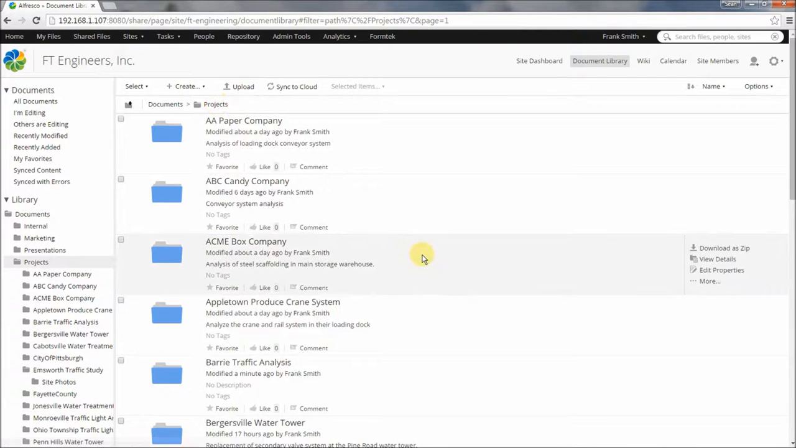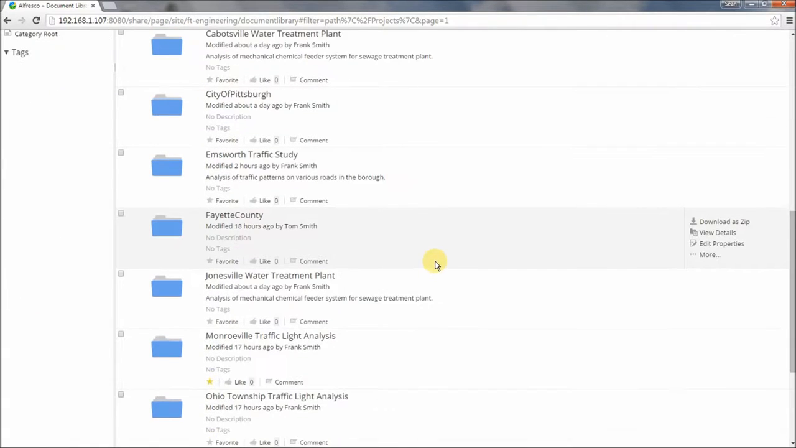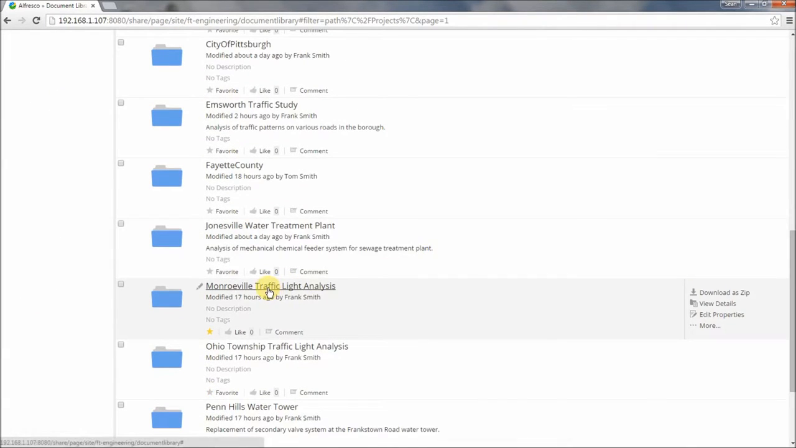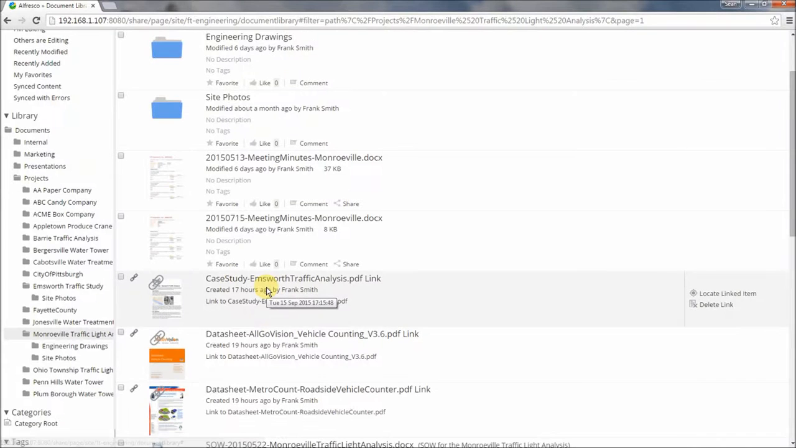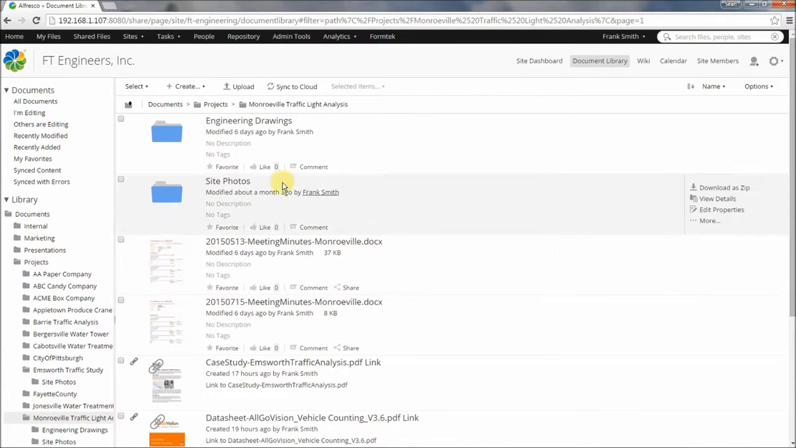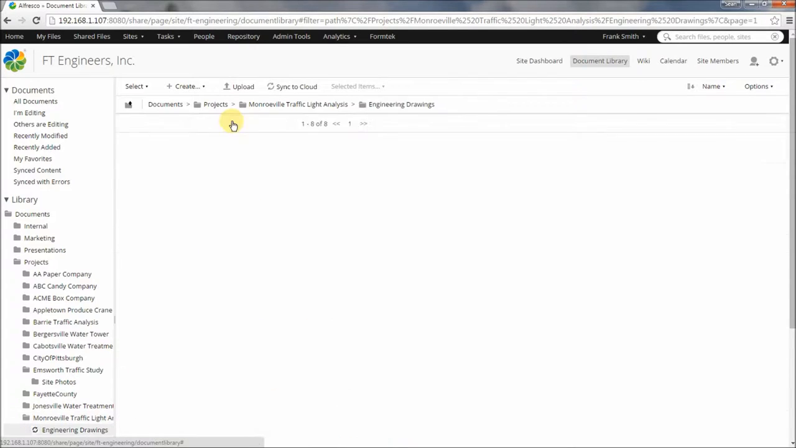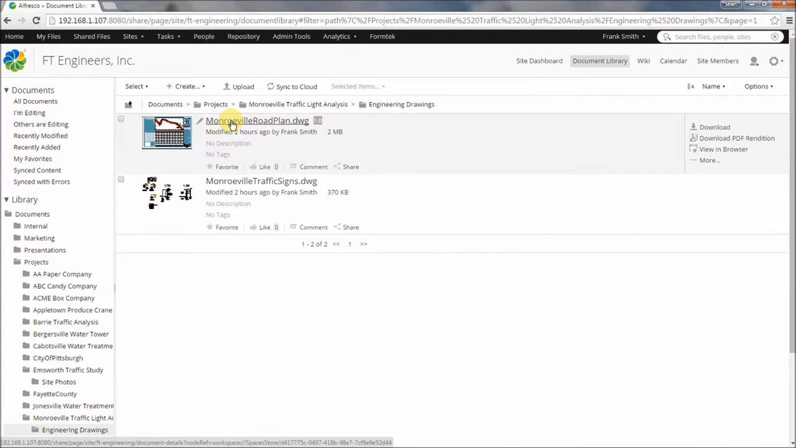So let's go back to the projects list and we'll look down for some additional projects. So I can find a Monroeville traffic light analysis project that may have some helpful documents. Going into that folder, I can see that there's an engineering drawings folder that may have some useful AutoCAD drawings that I could refer to. So inside the engineering drawings folder, I've got a couple of different AutoCAD files.